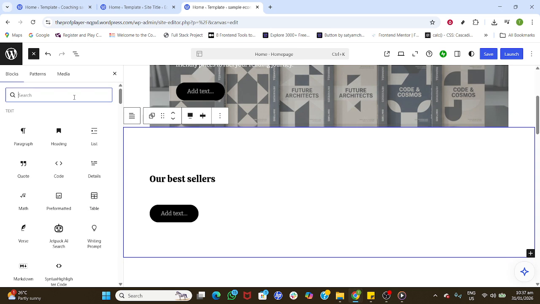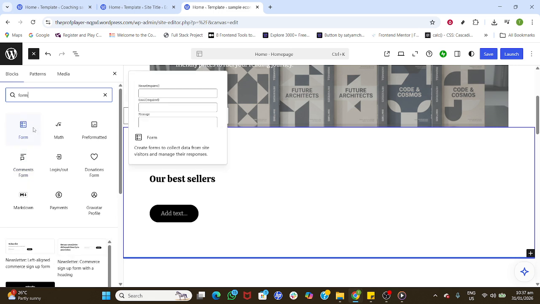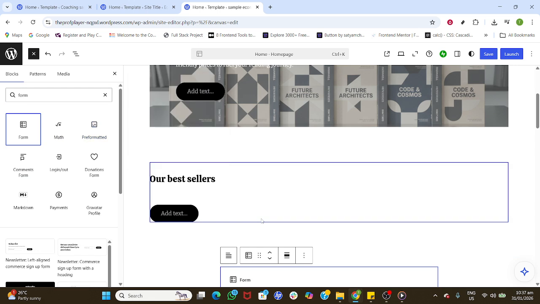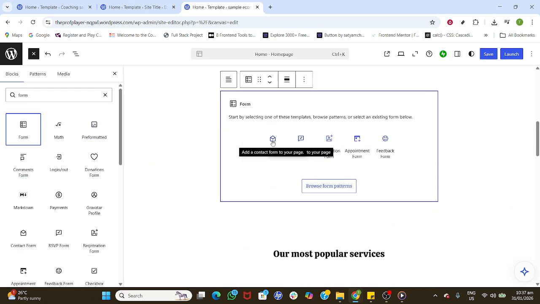Click the plus icon to open the block inserter, and in the search bar type Form. You'll see the form block appear in the results. Click the form block to insert it into the spot you selected. This drops a basic form onto the page.